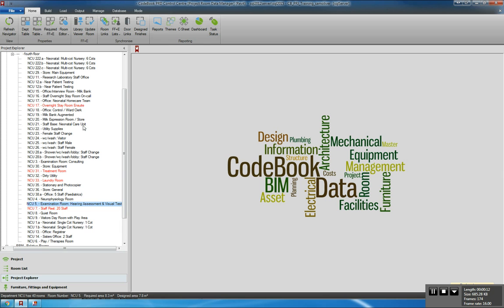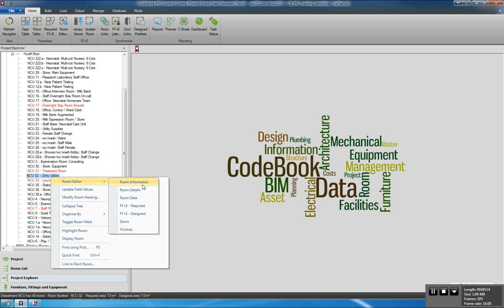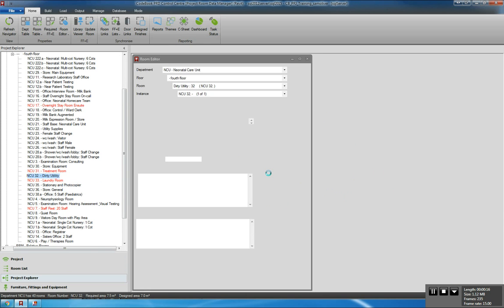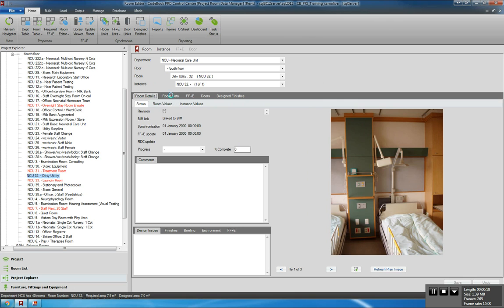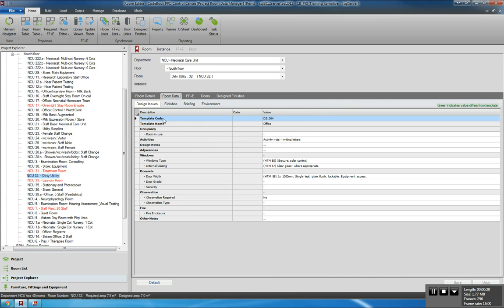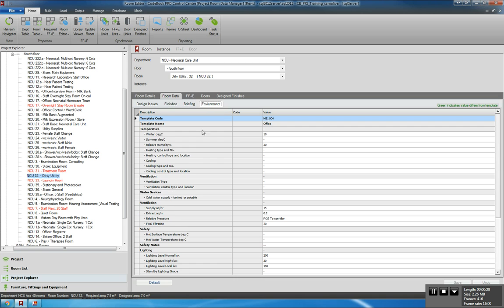If we take a look at one of our rooms, for instance for data utility, and move over to our room data tab, we can see that we have a number of predetermined fields inside of CodeBook. This stems for design issues, finishes, briefing, and environmental. All of these fields are completely user customizable.